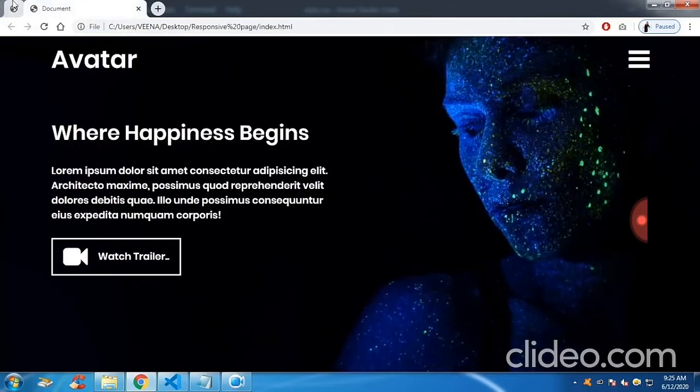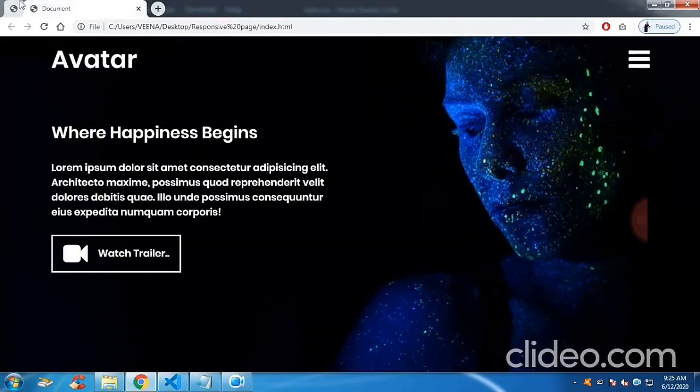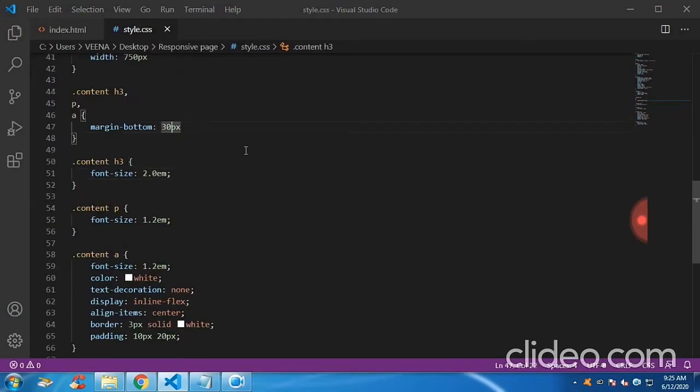Now the next thing, I'm going to match the font size and the margin, so let me do it.